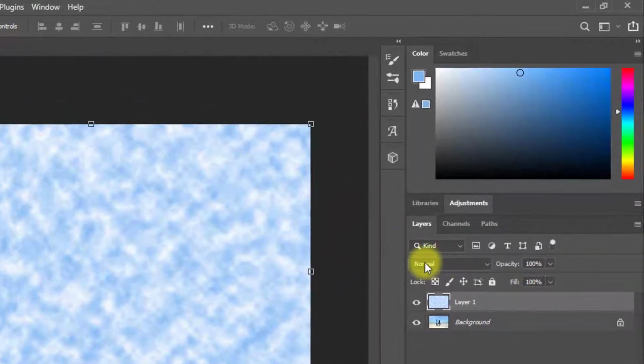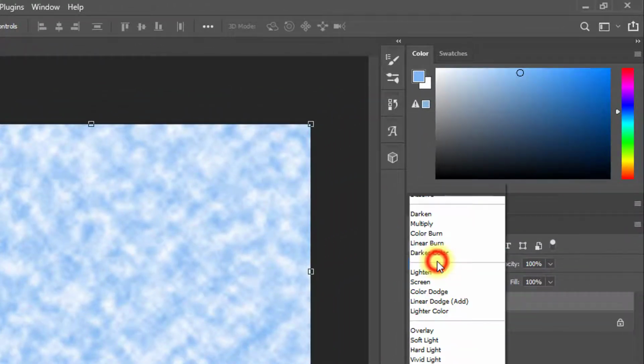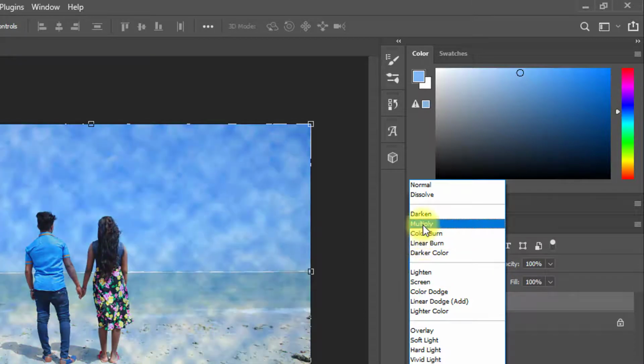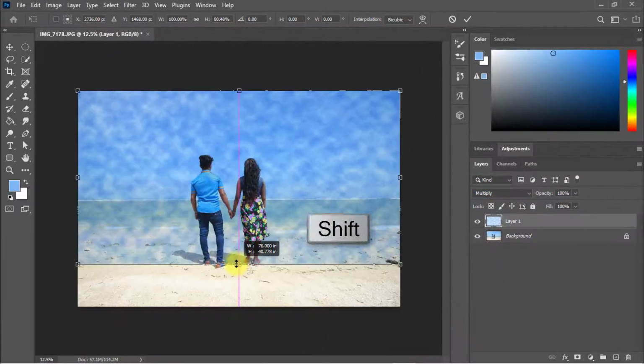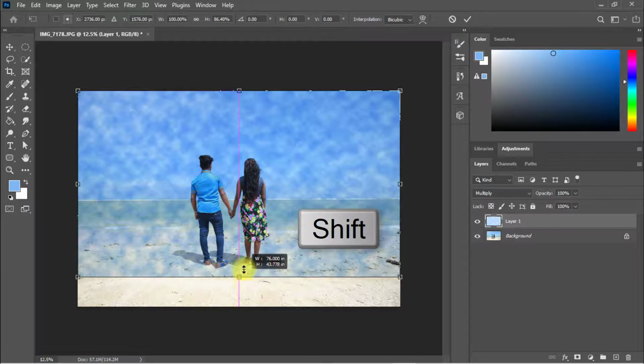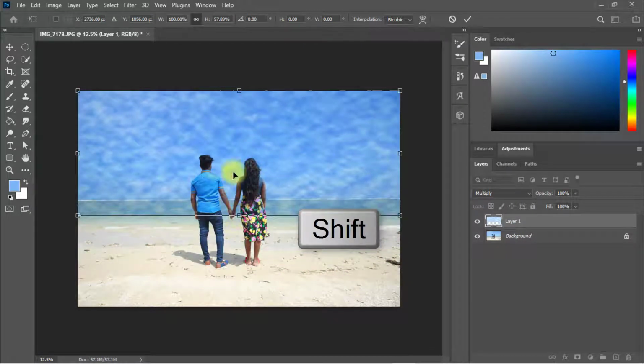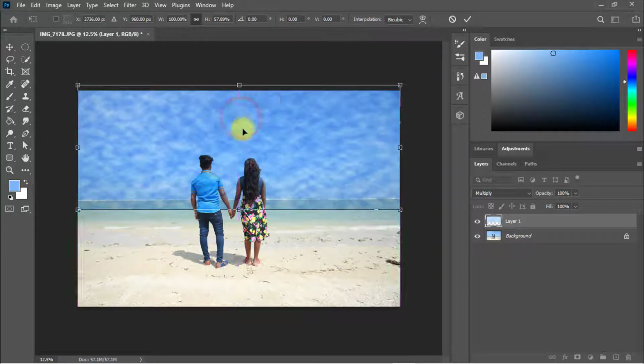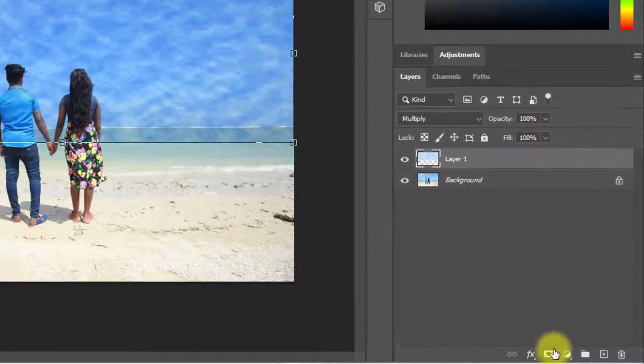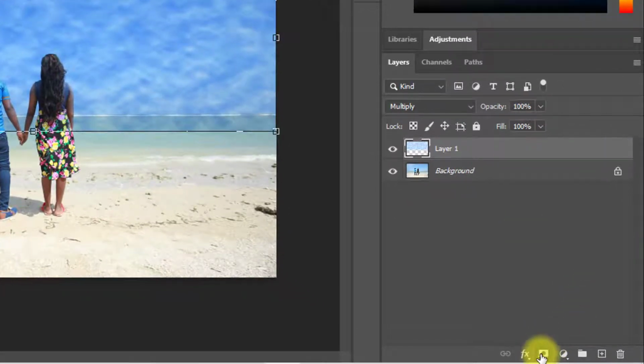And from the blending options, change Normal to Multiply. Hold the Shift key and transform, resize this image, then press Enter. Select this layer one and then click on the mask.